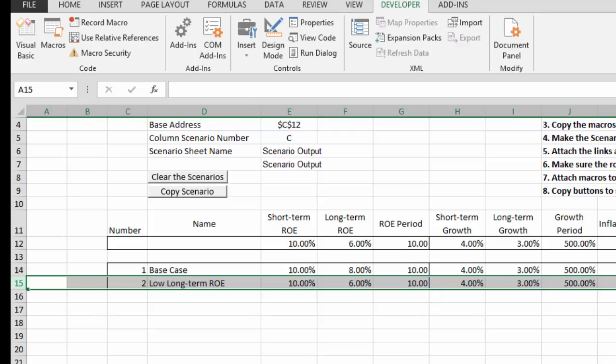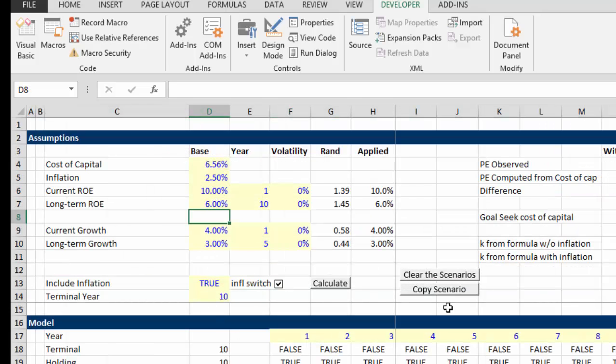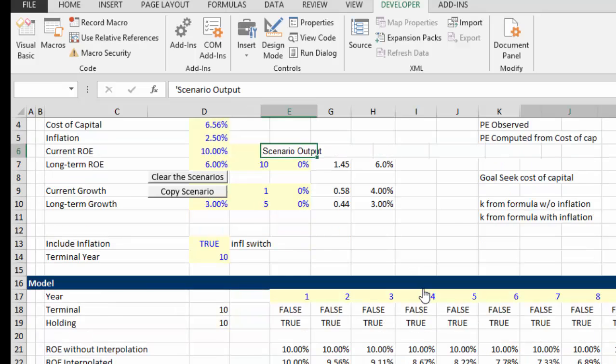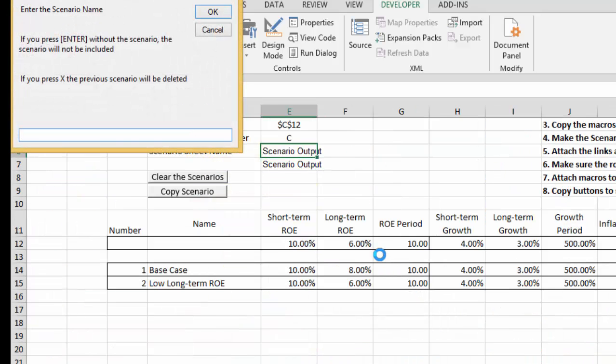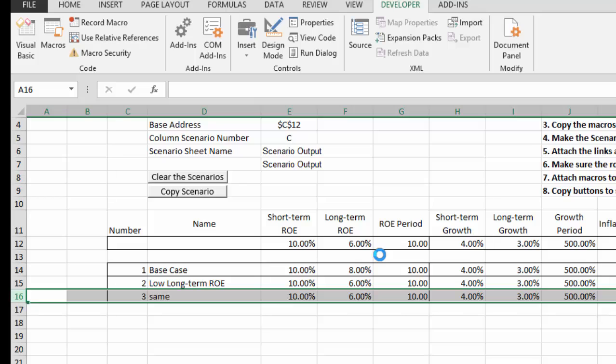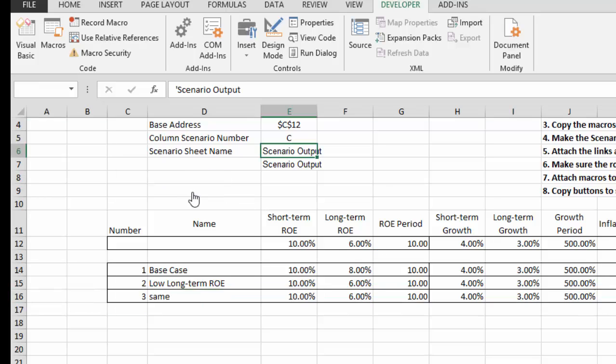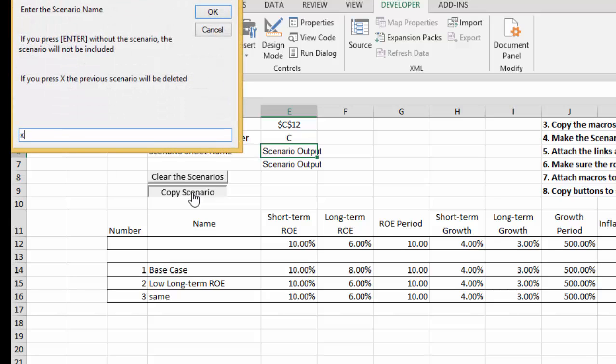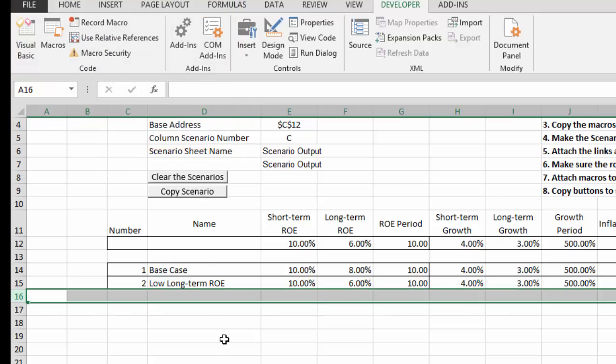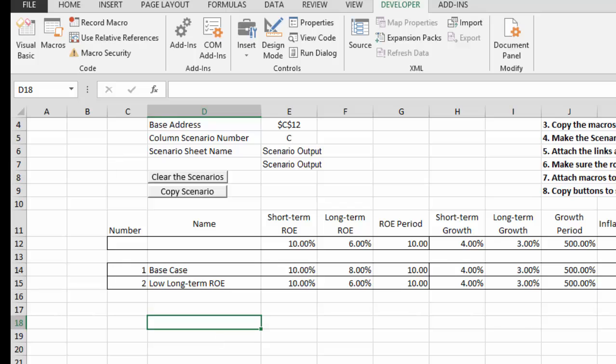Let's do another one. Let's say I accidentally put copy scenario, and then if I press, let's say I put same by accident, okay? And then if we want to, we press copy scenario, and then if I press X, it takes the last one away. That's pretty cool, isn't it?